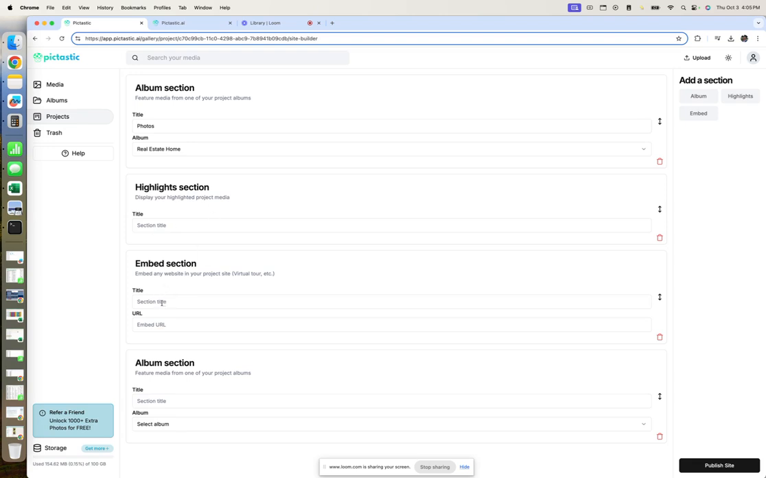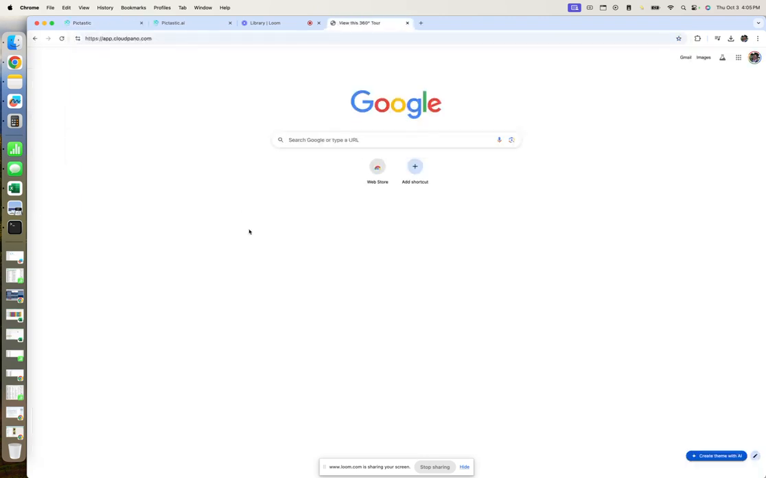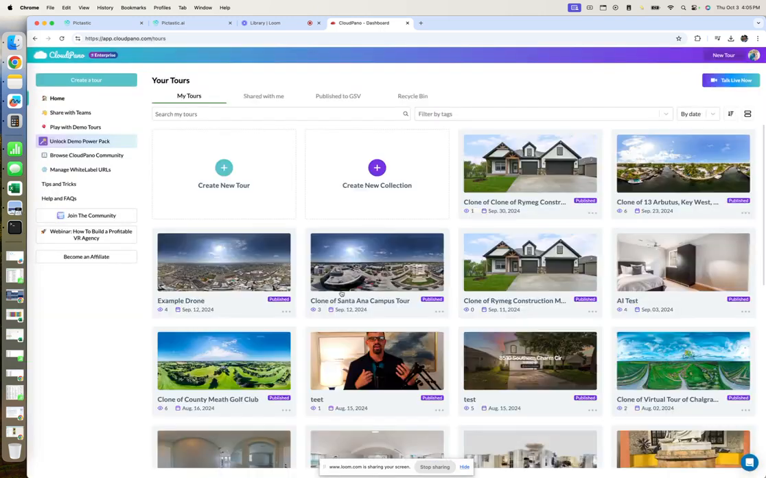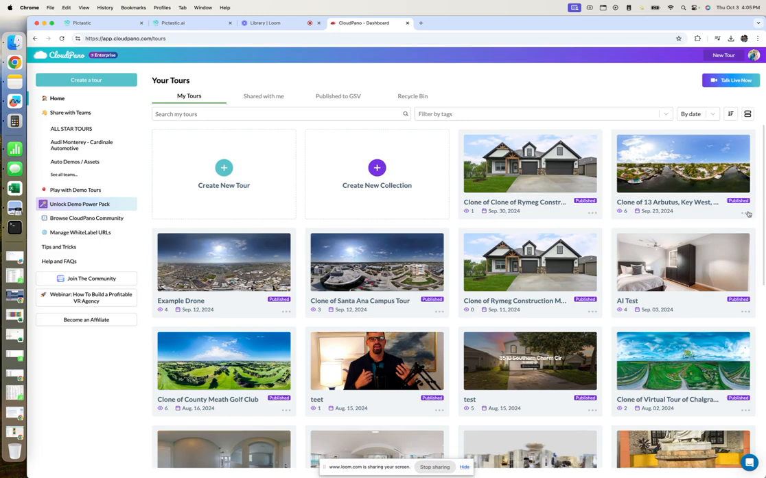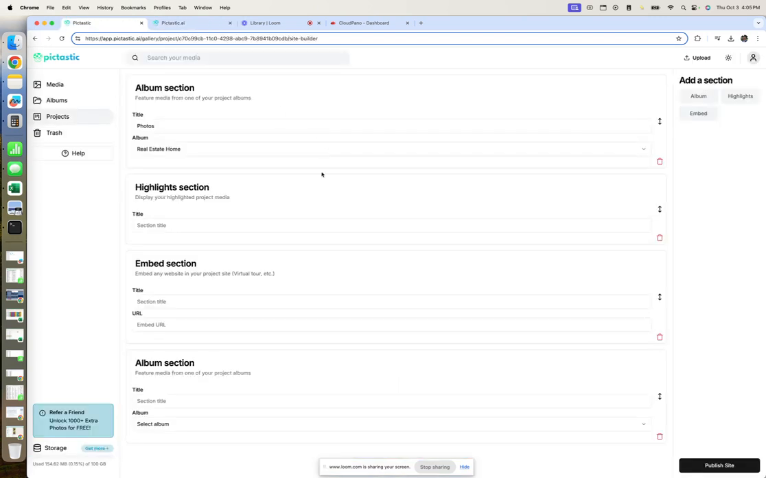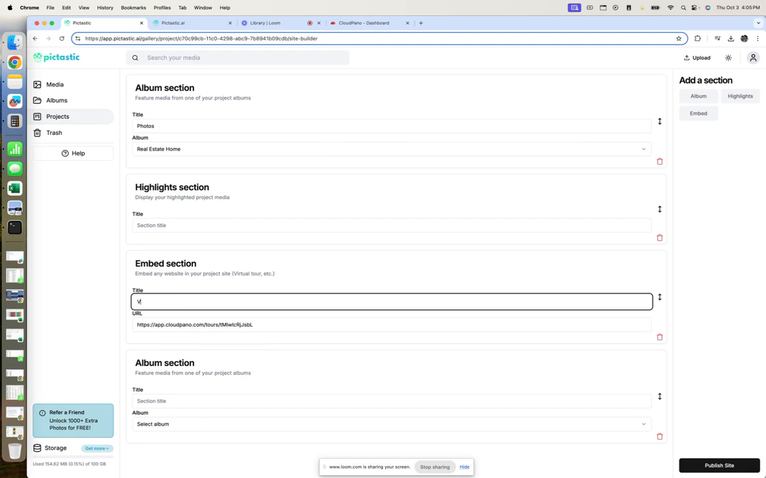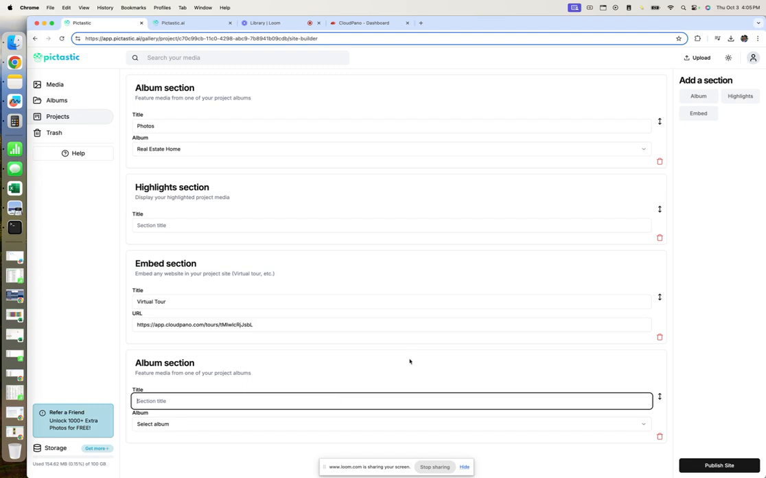I can embed media. So for example, let's say you have a tour on CloudPano and you want to embed it. All you have to do is take something like this. Shout out to Terry Martin for this really cool tour that I like. So I'm using it as an example. You can just grab that URL from CloudPano. You can go to your project site, paste that URL right here, and you can say virtual tour. That's the URL. And of course, you can select your next section as well.